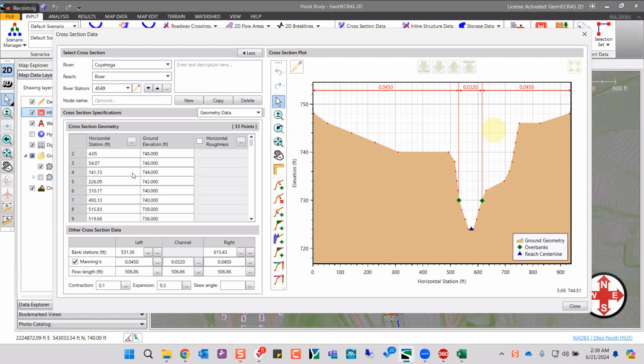And the same data defined here in the geometry table in form of station elevation pair data. These highlighted rows represent where the bank stations are located. Now, let's say if you want to define a little flood wall on the left overbank area here, all you need to do is just go over to this graphic edit button, the pencil button which you see.